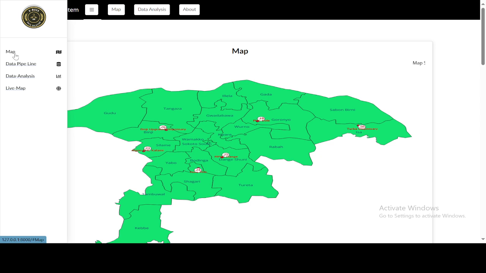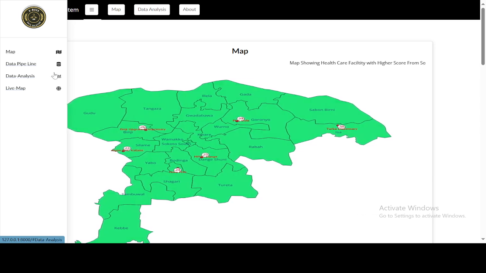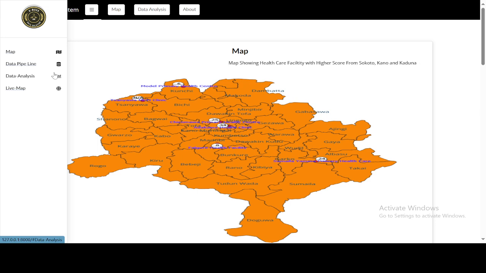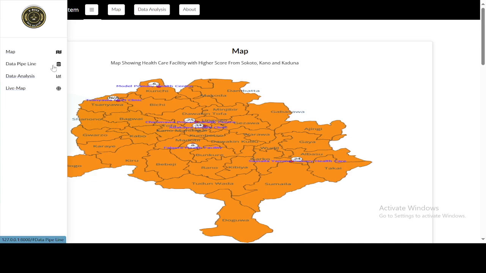As you can see here, this is a map illustrating the facility with the highest score, skipping from one state to another state. Like I said, this is just a holistic overview that will allow you to see things in a short time. If you want to interact with the map dynamically, we are going to see how it works. As you can see here, this is the banner.